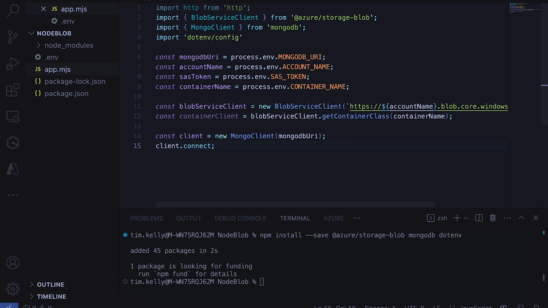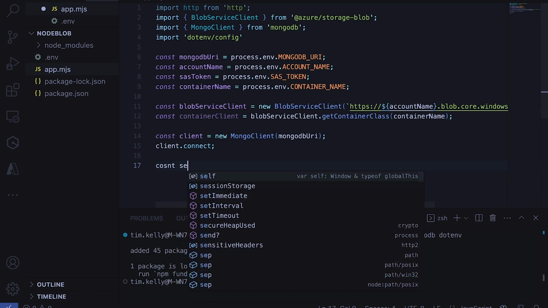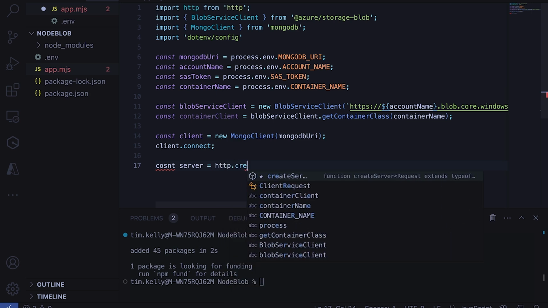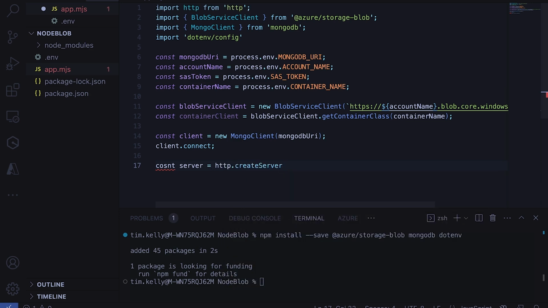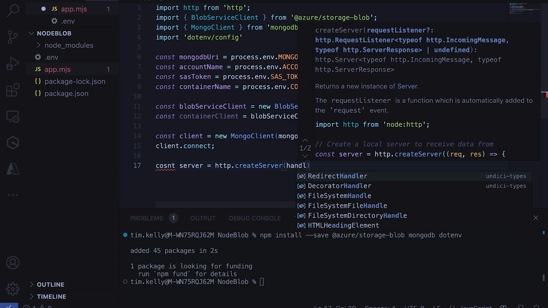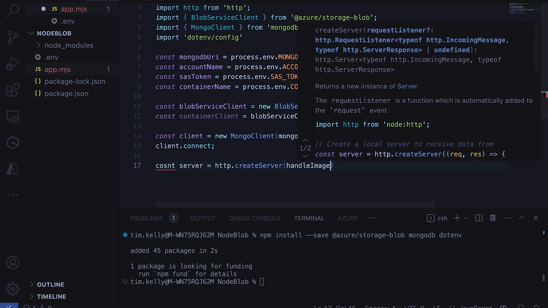So first things first, we need to establish somewhere to make our API calls. So we're going to create an HTTP server. So const server, and we'll use http.createServer. And then we'll just put in handleImageUpload. So this just means every time our server is called, it's going to call the function handleImageUpload.